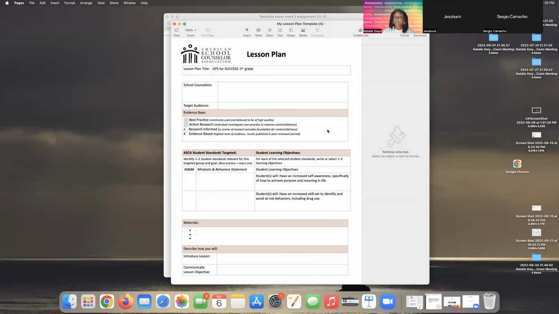She found a lesson plan online about the GPS for success for 5th grade. You do not need to go and create a new lesson plan. It could be one that's already completed. You can find lesson plans on Pinterest, Teachers Pay Teachers, or just by doing a Google search. If you need help trying to find a lesson plan, you can reach out to me. I have several that I know of and that I can show you. But please do not pay for anything when it comes to lesson plans.